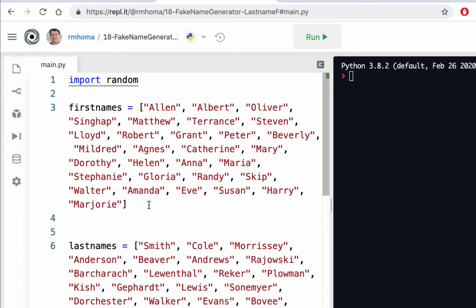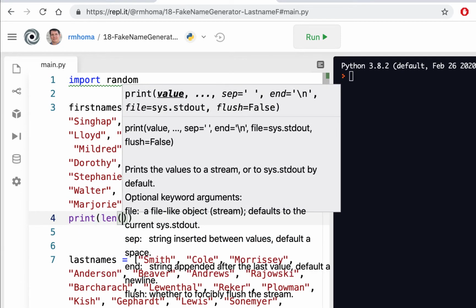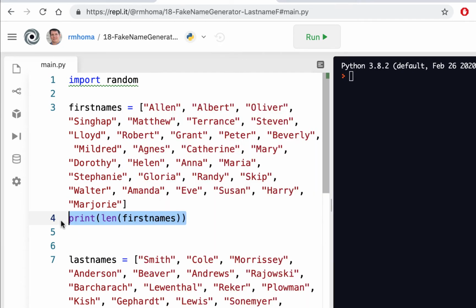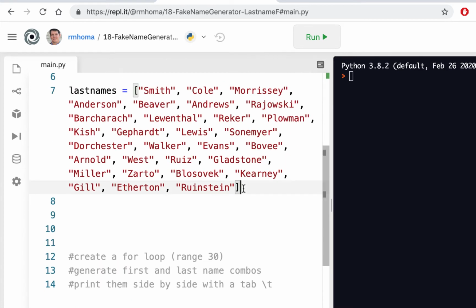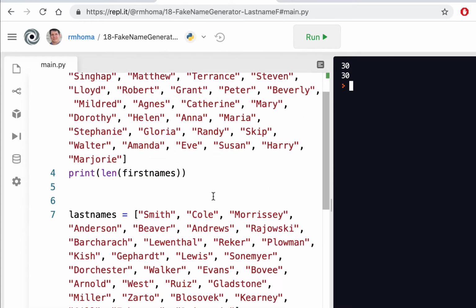Now, I'm not even sure how many we have here. If you wanted to check it out, you could just say print len and whatever this is called. It's called first names. Then you can also print out how many last names you have, just if you want to check out how many you have, because I'm not sure how many are there. I just started typing in all kinds of names that I could think of. There's 30. Okay, so we have 30 different first names, 30 different last names.